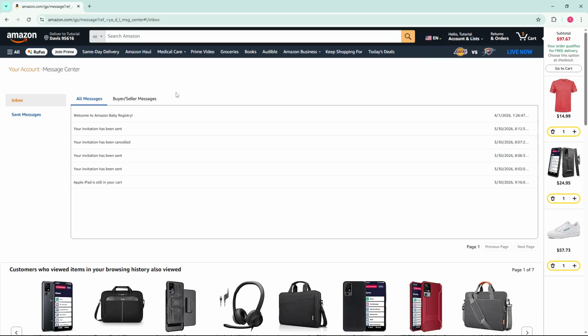Once you're in the Messages section, you'll notice two filtering options available in the top toolbar. These are All Messages and Buyer/Seller Messages. The All Messages option displays every type of communication you've received, while Buyer/Seller Messages specifically shows conversations between you and third-party sellers. For this tutorial, let's click on All Messages in the top toolbar to see your complete message history.